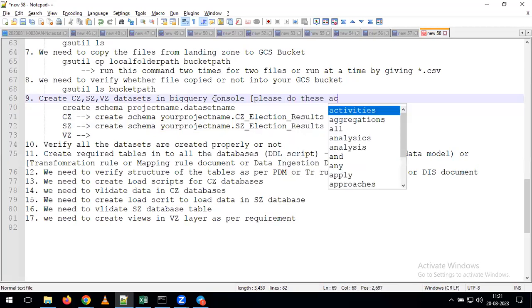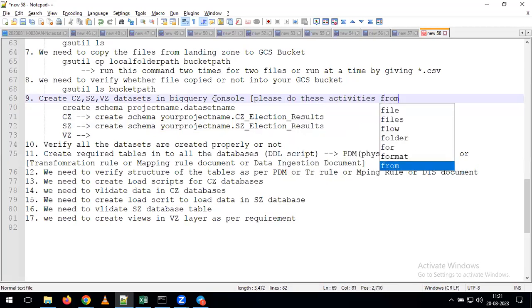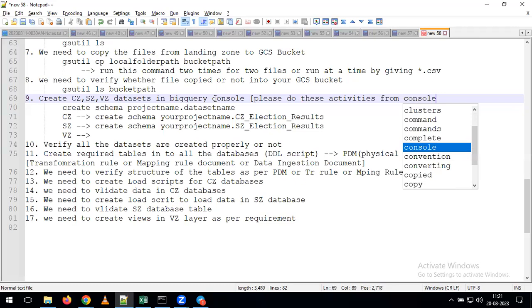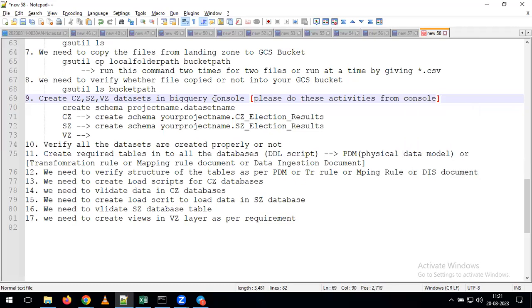Please do these activities from the console. First we'll complete all the activities from the console, and with that you will get the end-to-end knowledge. After that, you can perform the same activities from the Cloud SDK also. So whatever datasets I'm creating, please create all these datasets from the console, just for our easy understanding for today's practical session.